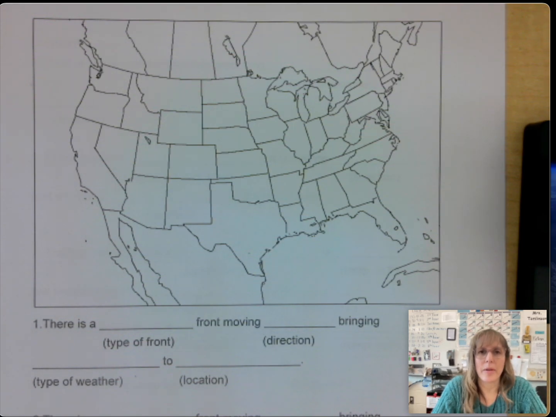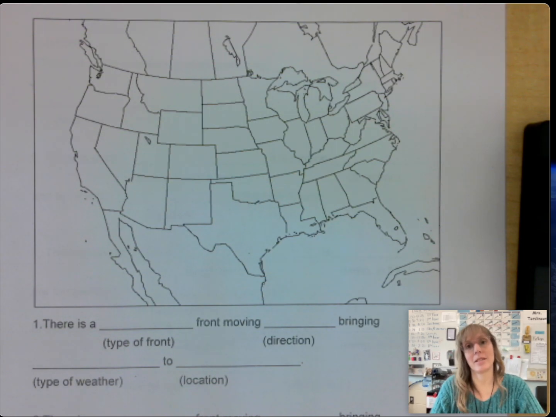Today, you're going to start a weather map project. I'm going to give you a map that looks like this. Hopefully, you've been watching the Weather Channel or at least paying attention to the weather. I know some of you are really good at it when you're watching for a snow day or like to see what the weather's going to be like when you have an outdoor sport.